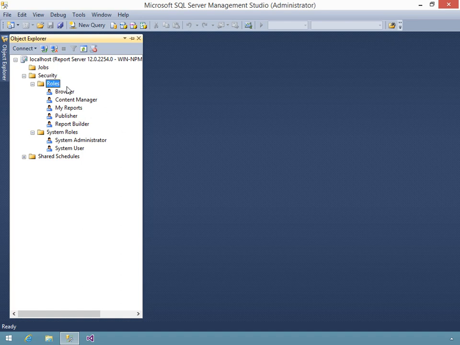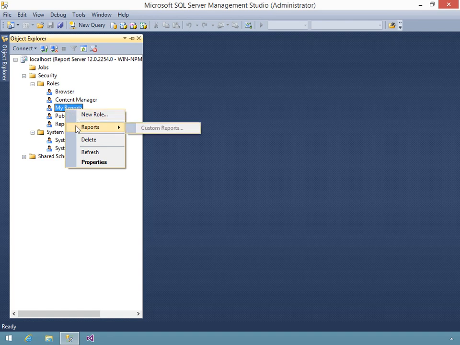So these are all the user roles. The node is only called roles, but it's distinguished from system roles. So this is the list of user roles. So I want to take a look at my reports. So I can right-click on it, and I can create a new role. I can look at reports, and there's no built-in standard Management Studio reports for this. I can delete it, I can refresh it, and I can go into Properties. And you can see the Properties is the default setting.